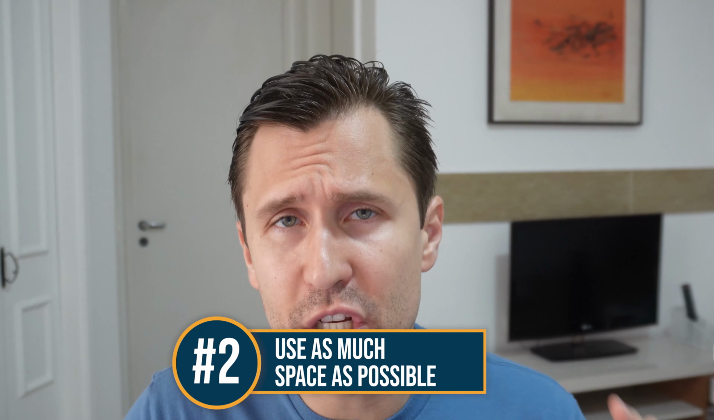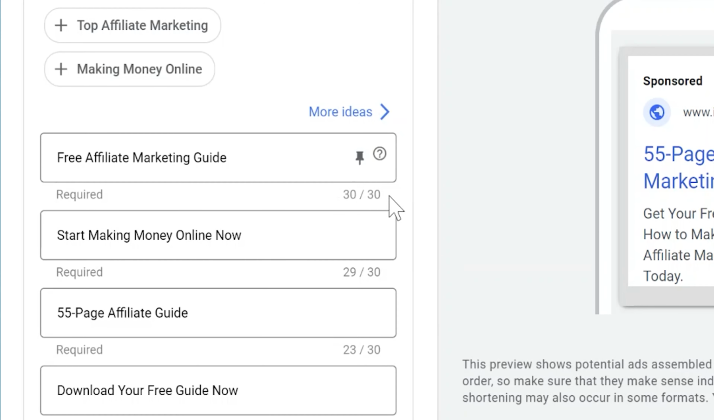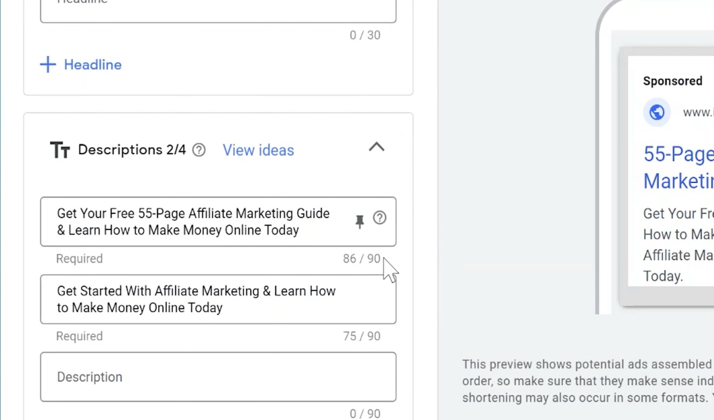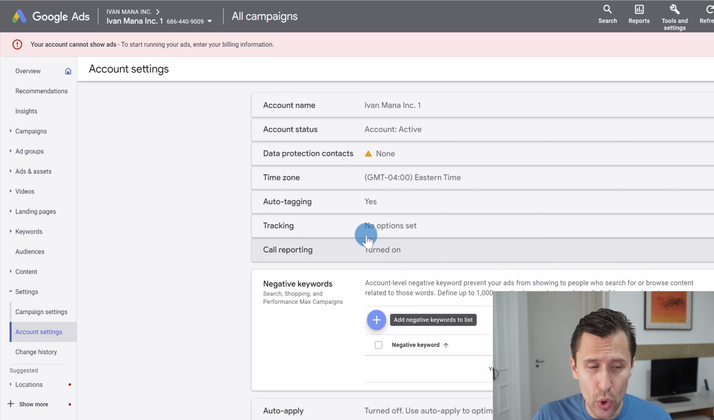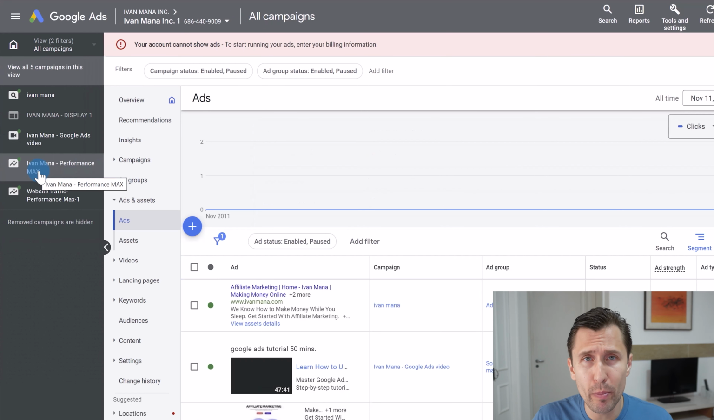use up as much space as possible in your ads, guys. So for your headlines, you have up to 30 characters. For your descriptions, you have up to 90. You can use all of that. You can also use ad extensions. They're just so powerful, guys.